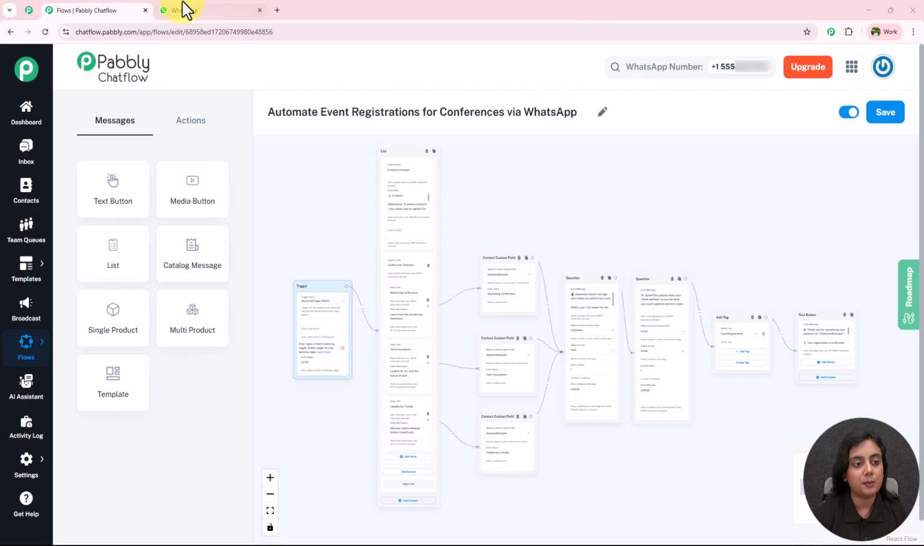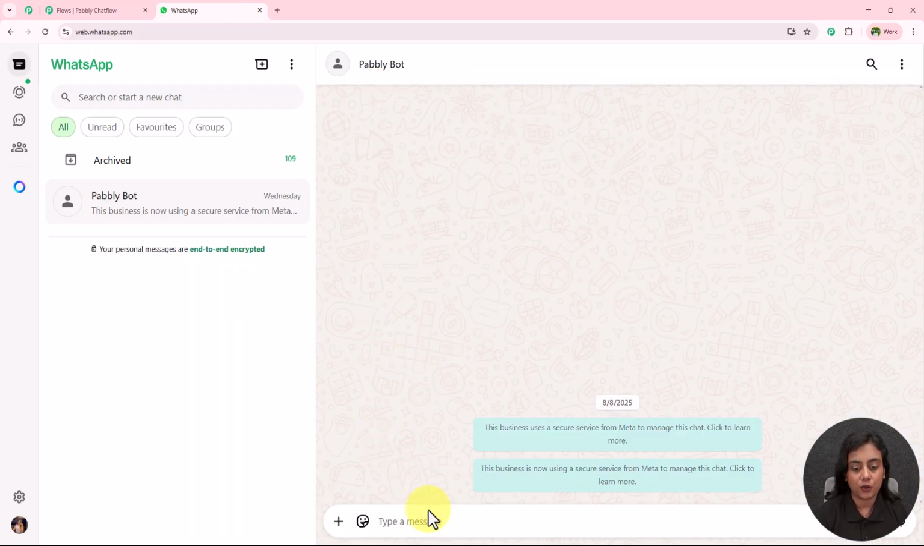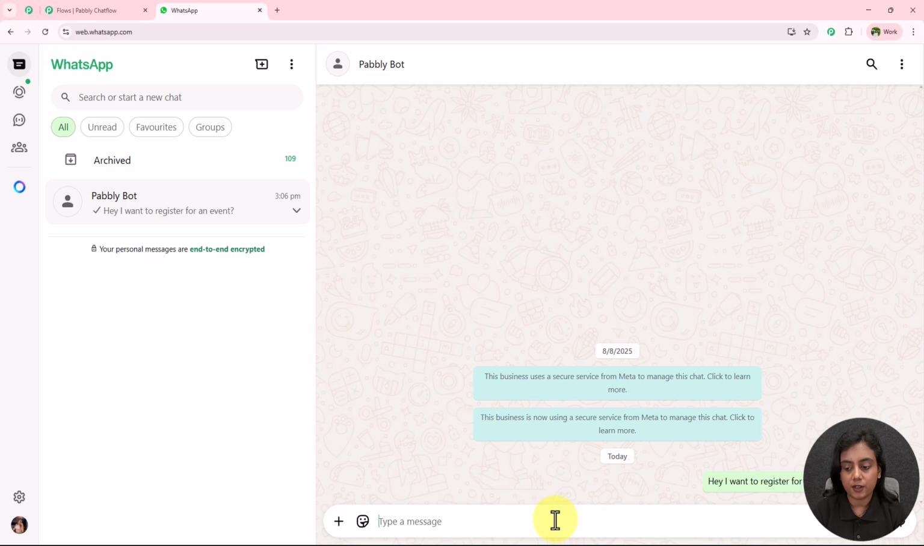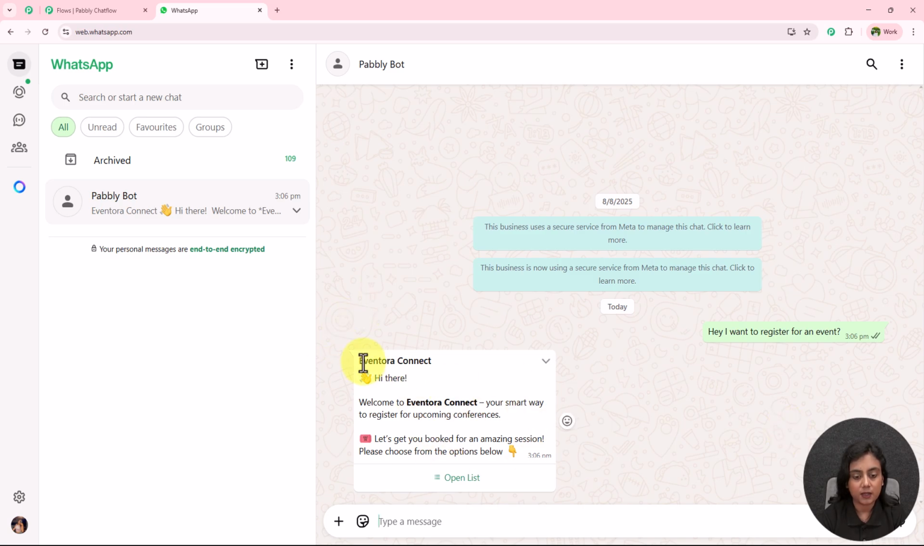Okay, so this is the bot that I've created. Now towards this bot I'm going to send a message. I will write over here, hey, I want to register for an event. I'm going to send this message to this bot and within a few seconds, I have received this reply. Eventura Connect. Hi there, welcome to Eventura Connect, your smart way to register for your upcoming conferences.